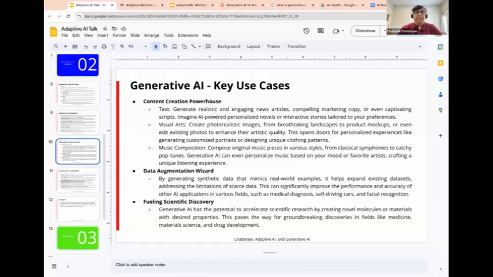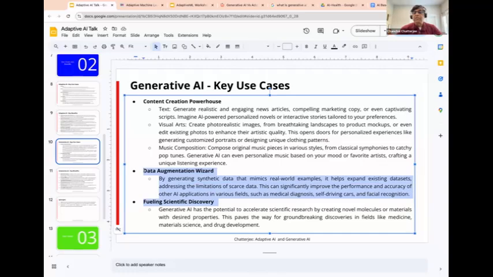materials for desired properties. So this is for drug discovery as well as for disease diagnosis. But I'm going to focus a little bit more on the data augmentation part. This is a very important aspect of generative AI.